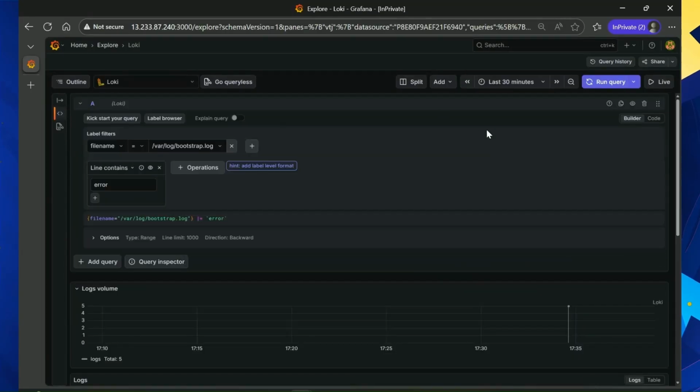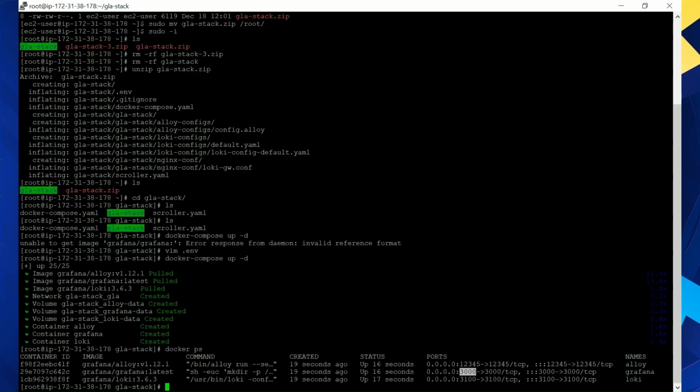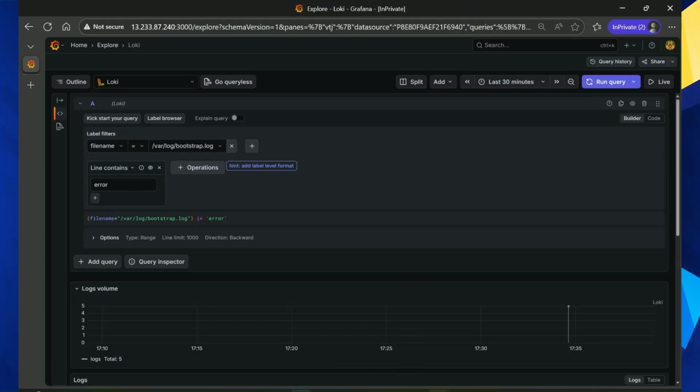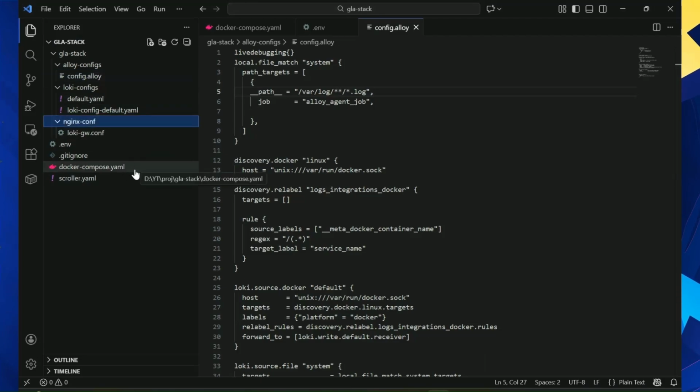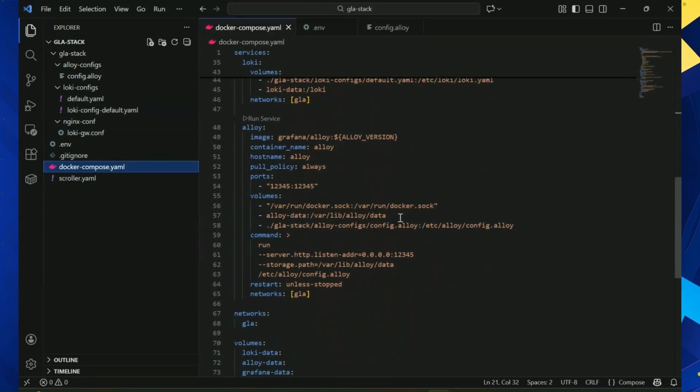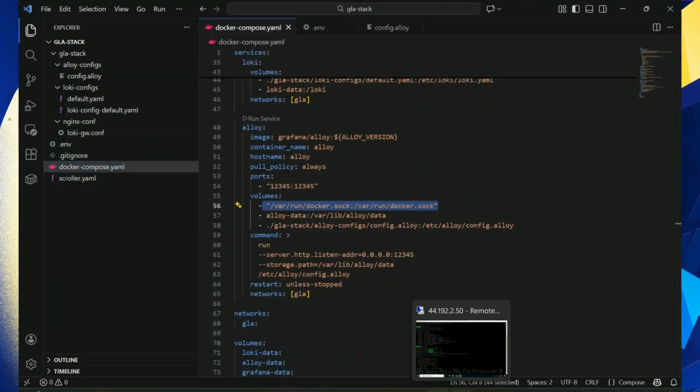So what about the Docker? See, I have these 3 containers running, and I remember I have mapped our Docker socket inside the alloy, right? If I go to this one, yep, I can see I have already mapped this one. So that means our Docker containers' logs should be coming as well.